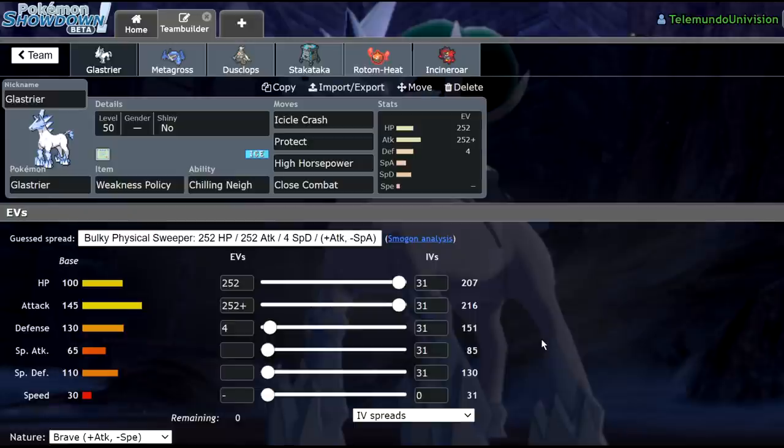They like to run Weakness Policy and self-proc it with like a Brick Break from the Dusclops or something. There are a lot of ways of self-procing your Weakness Policy, or even just allowing your opponent to proc it is pretty reliable for Glacier because it has a stat spread of 100 HP, 130 defense, and 110 special defense. If you Dynamax this thing, it's pretty difficult to knock it out without giving it a Weakness Policy, which is why I think one of the most reliable ways of beating Glacier is sort of just stalling it, denying it from getting any KOs until the Dynamax ends, and then from that point on it becomes a lot more manageable.